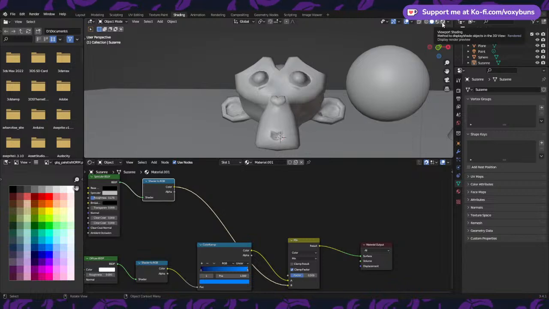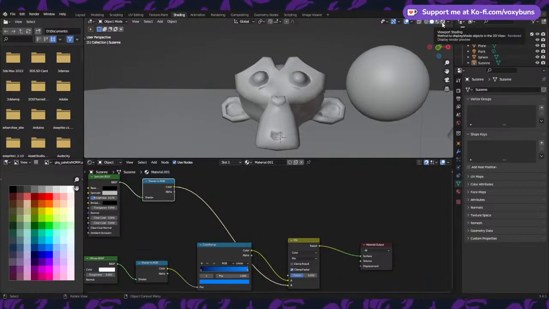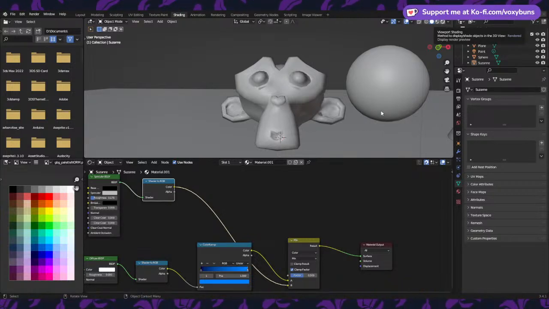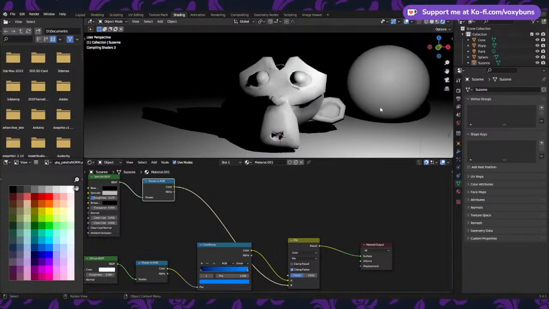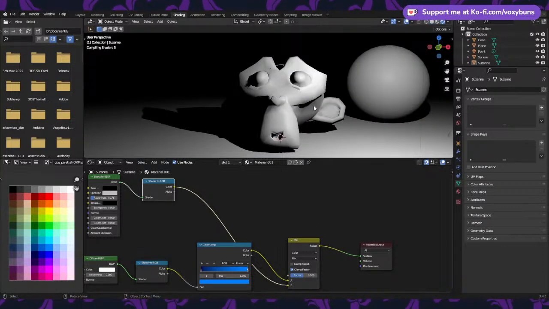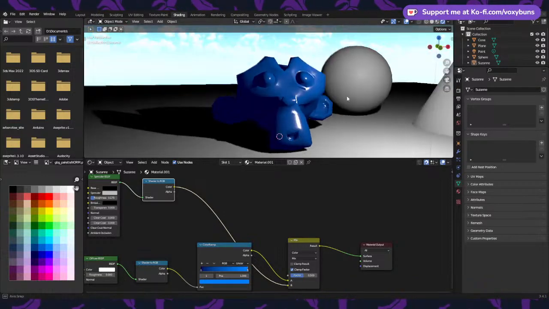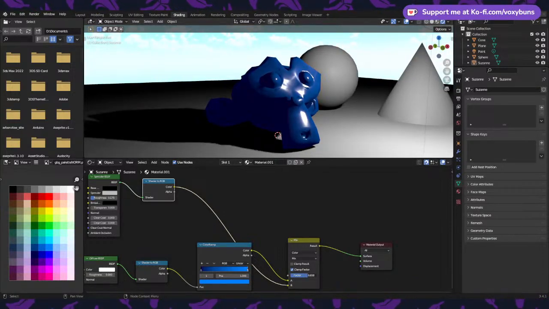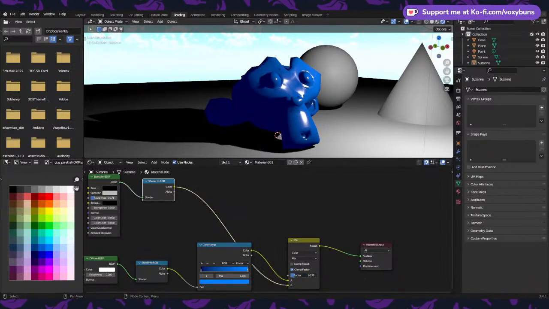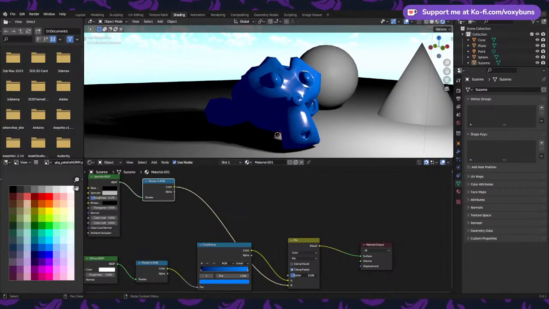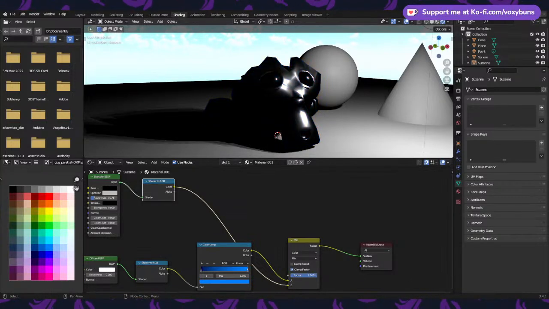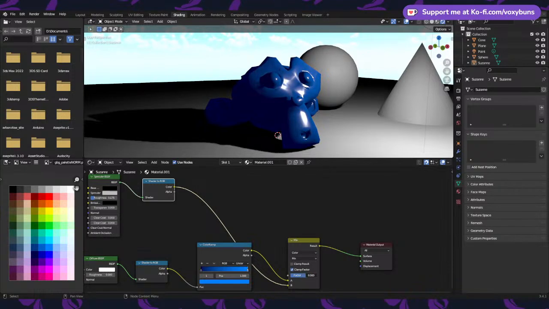Where was I? Okay, let's go back to our view. I'm not sure what happened. It's strange. Maybe it was too much for my computer to handle. Right, so as I adjust this mix, you can see that it's kind of like an opacity change, right? But I don't want that.